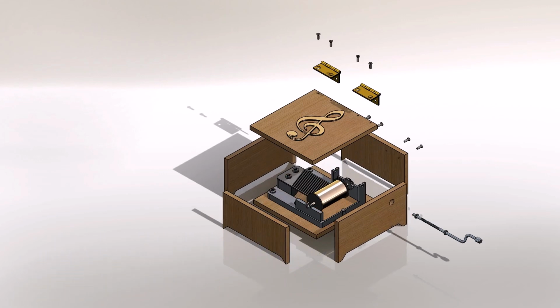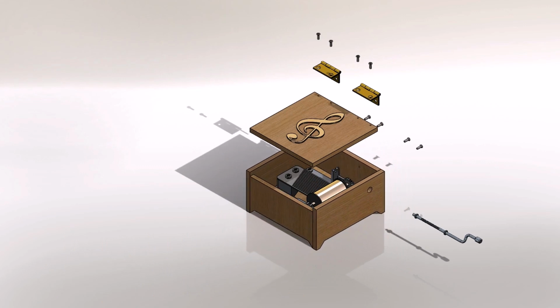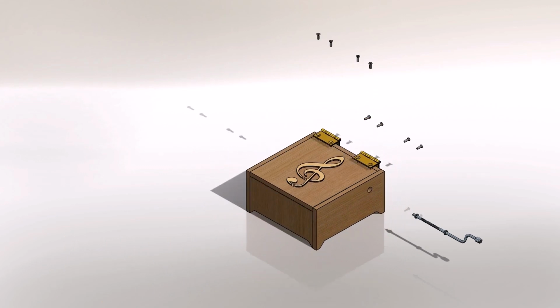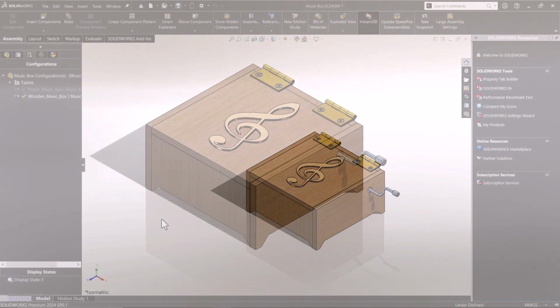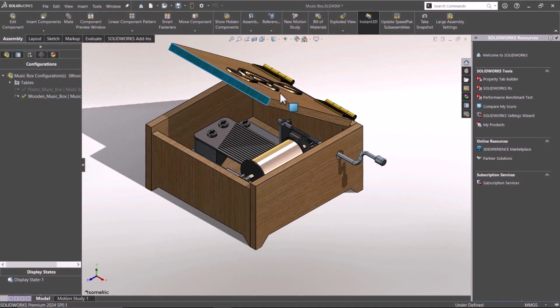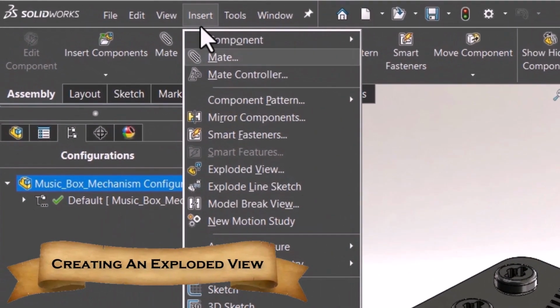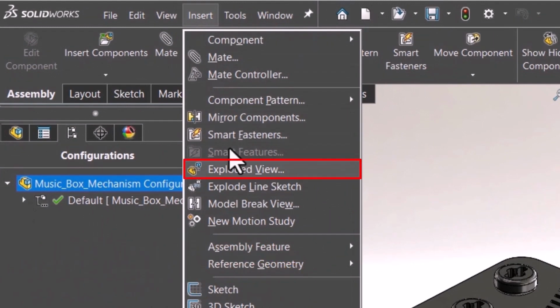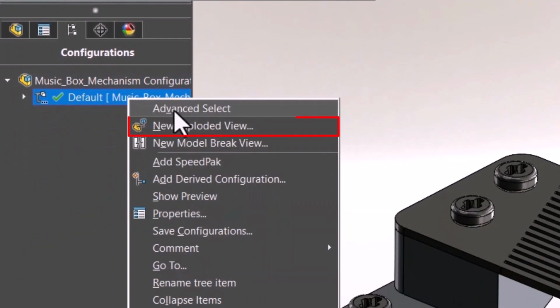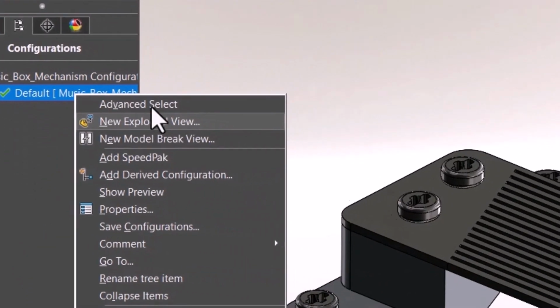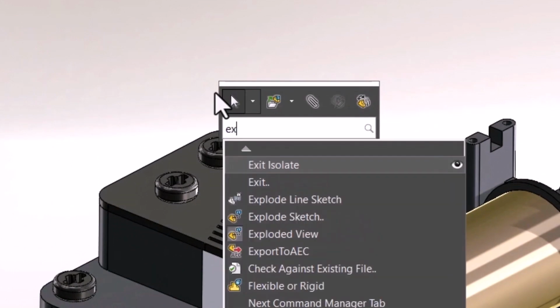These visual representations provide us with the versatility to demonstrate the assembly process through 3D models, 2D drawings, or engaging video presentations. This assembly consists of two subassemblies. I will use the mechanism subassembly. To create an exploded view, we need to use the exploded view command, which can be accessed through the insert drop-down list, by right-clicking on the configuration that we want to explode, or by using the shortcut toolbar.